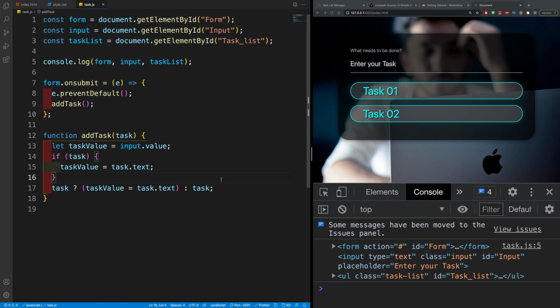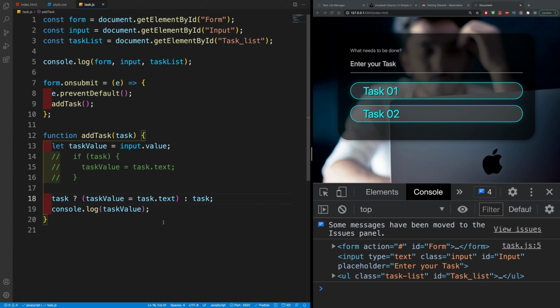So let's try this out by console logging the task value. Okay, so let's type something in here, enter, and there's a task value. Okay, and I'm going to comment this one out just to show you that it's working. I'm going to also use our if statement. So let's type something in here, hit enter, and exactly what we typed in here is going to be output in our console logs, is going to be assigned to the task value. So let's comment this out. And let's use a ternary operator from now on.